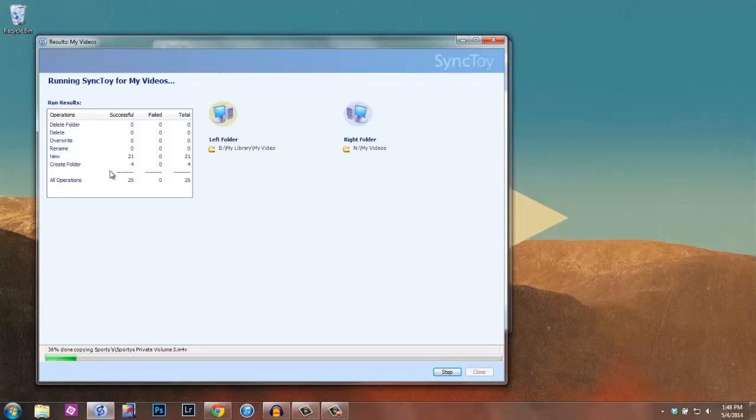And then at the end, sometimes you'll have failed files. Those are often if you have a file that is being used by another application and it can't gain access to that, but those often don't happen. So usually successful and total will end up being the same. So basically that's how you run SyncToy.